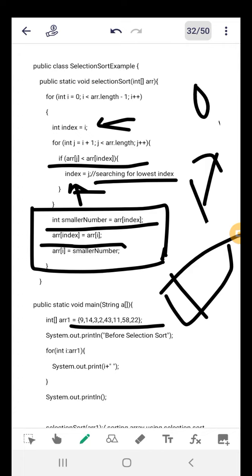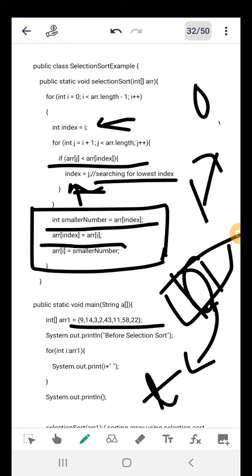Okay, searching for the lowest index, you can see here it is written, that is stored in index. That means index contains the lowest position number, where the lowest number is present. Now this has to be emptied, so this number is stored in another variable, because this number has to come here. So this number is stored in T, for example. T is here, smaller number.